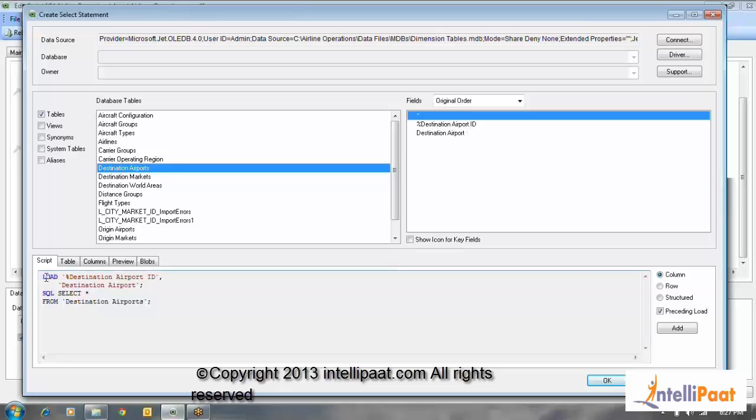Then this is the script that is being generated automatically. This is a load select asterisk from destination airports. This is the SQL script that is being generated by QlikView automatically. When I reload the script, it will connect to the data source and send this SQL query to it. The data source will respond and send back the results, and those results will then be stored in these fields.